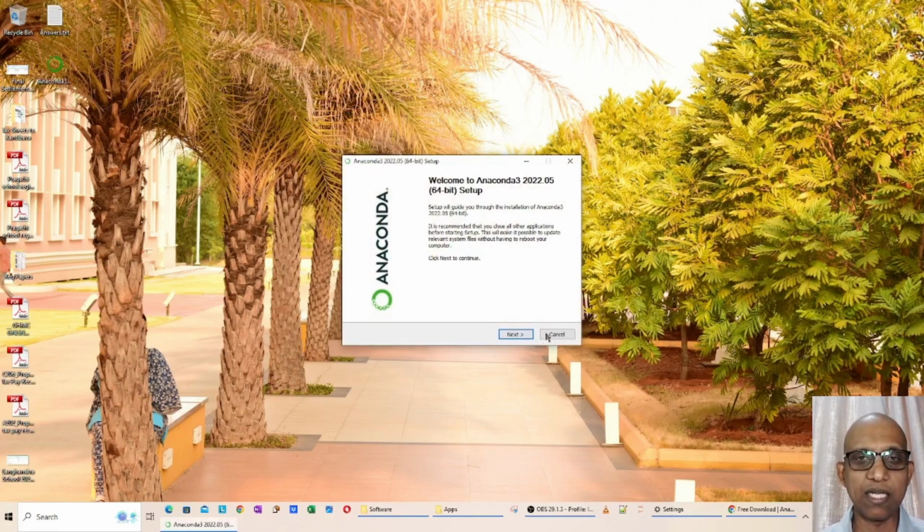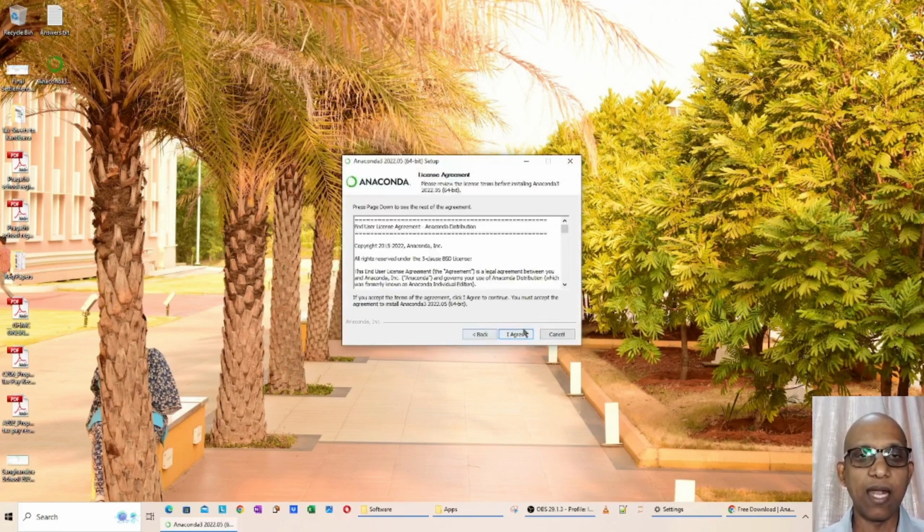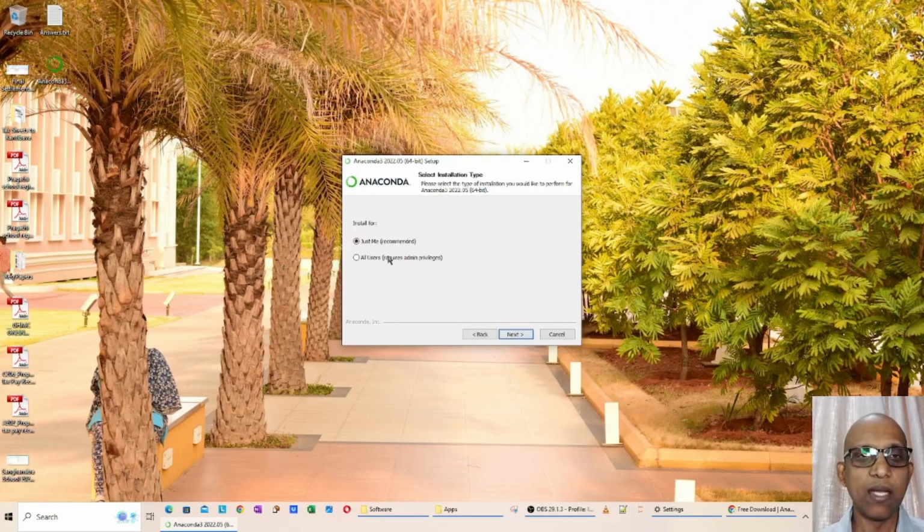Now here I am clicking on next, and there is a license agreement. I am going to click on agree, and I am going for all users, because my operating system is Windows and if any other users like guest users log into my laptop, I am allowing all users to use Jupyter notebook or Anaconda software. That's why I selected all users.